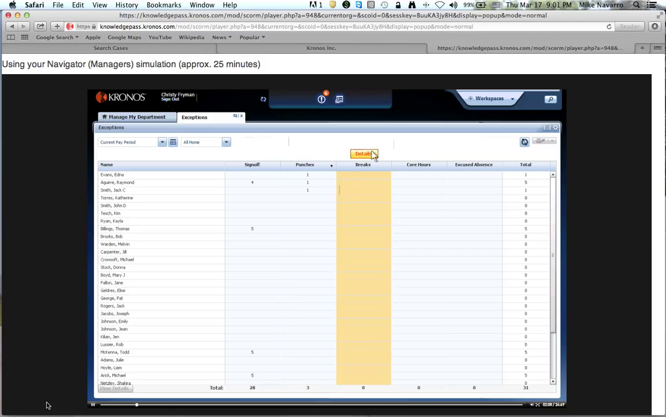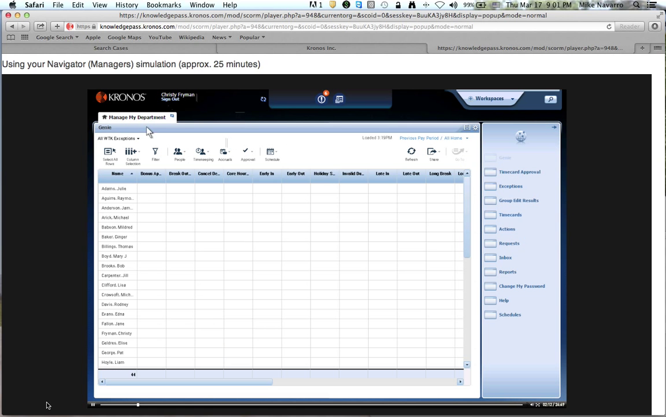Now, widgets are organized together into workspaces. You'll always have a home workspace, and you may have access to others. For Christy, managing her employees is her primary concern, so her home workspace, called Manage My Department, includes widgets that help her stay informed and take action on the employees she manages. Any other workspaces assigned to you will appear in what's called the carousel, located in the upper right corner of the navigator.